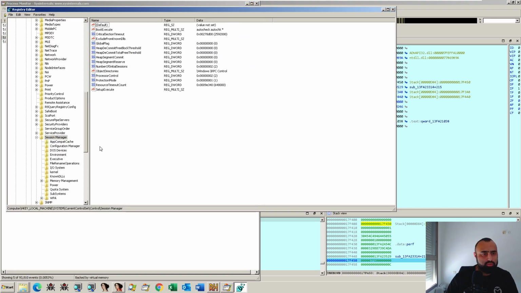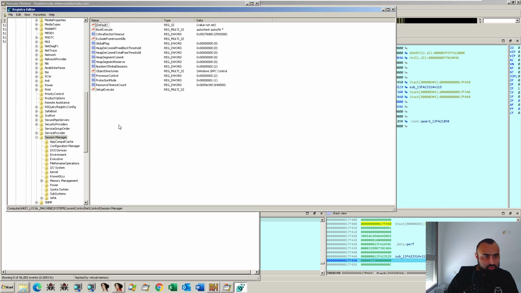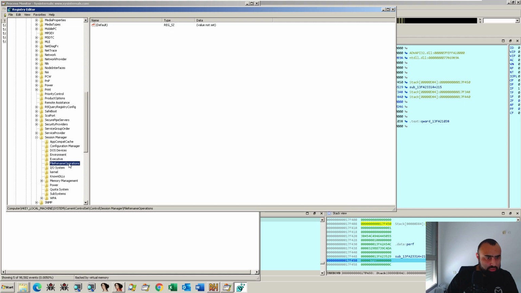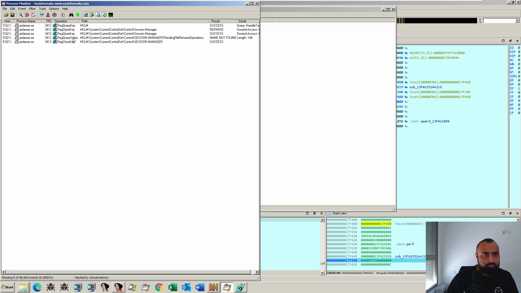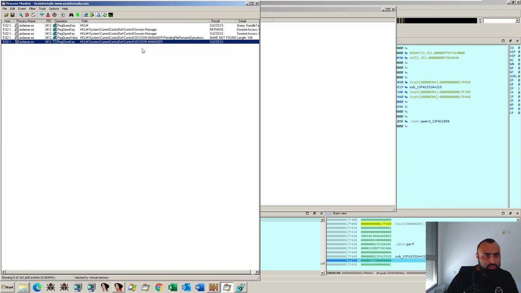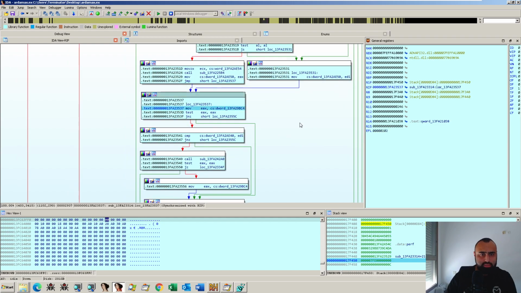So it checked whether under the session manager key we have the pending file rename operations. So it will try to, okay, so it actually has the key, and tries to query some kind of value, and there is nothing for it. Then it closed the key. So basically this is what it does. For some reason, we'll try to understand it later.